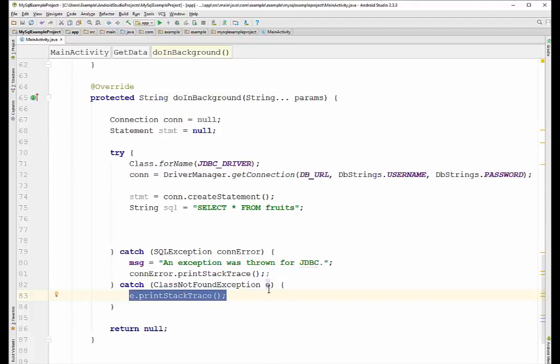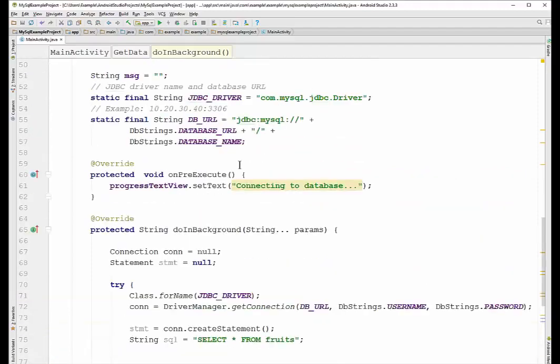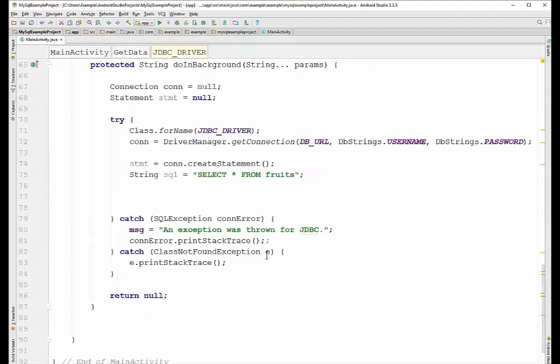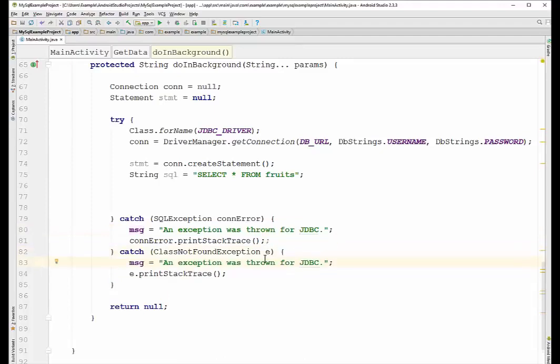What this is trying to catch is if it can't find that class for the driver that we noted above. That was this class right there. So if it can't find that, it'll throw this exception. So let's give a message to the user when that takes place. And I'll just make this one a little bit different.